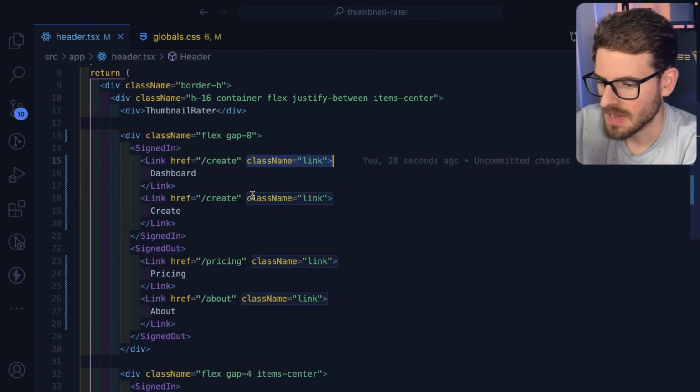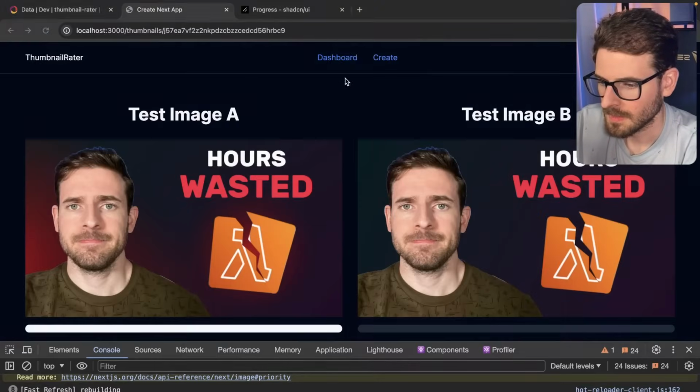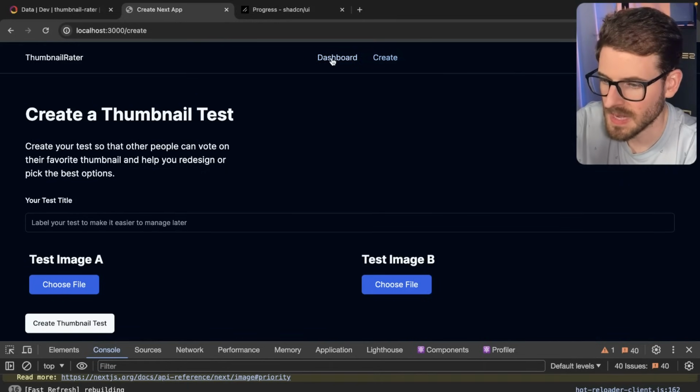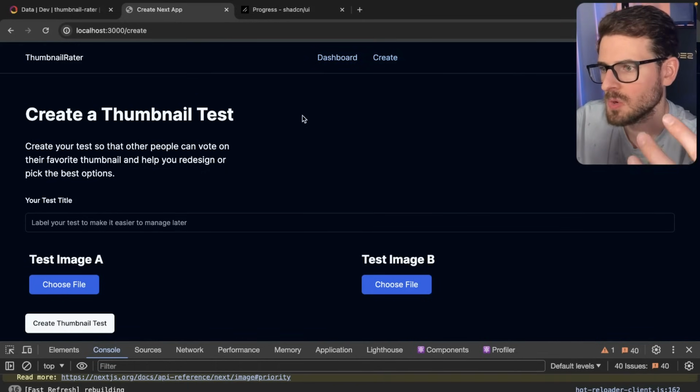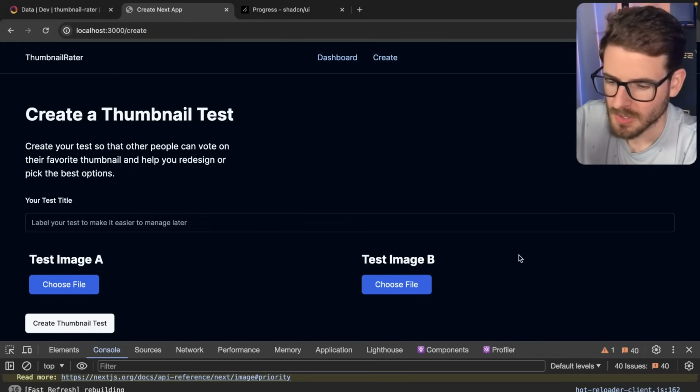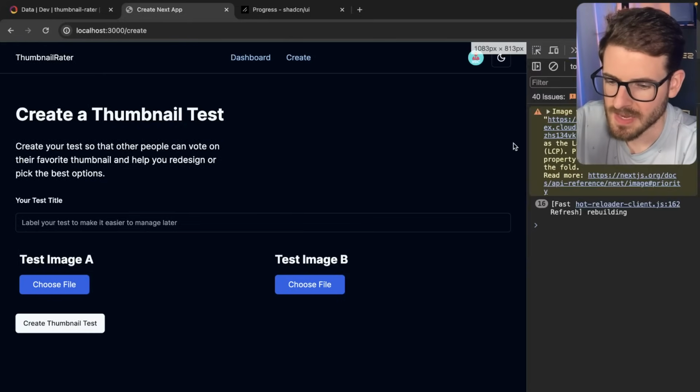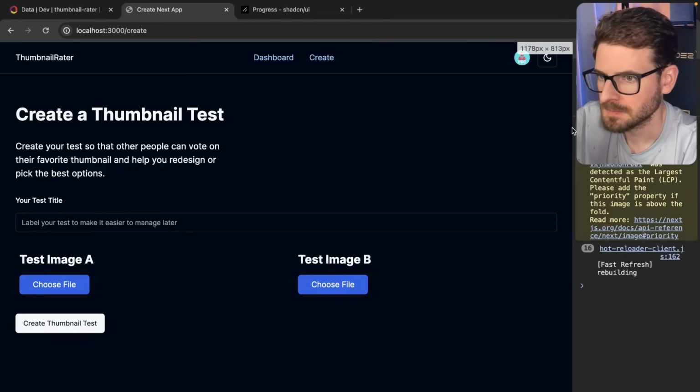And now since all these have class link on them, I can see them up here. Anyway, that's probably good enough. So now what we're trying to do is, when you go to your dashboard, we want to show probably a bunch of different cards that allow us to see how our thumbnails are doing. So let's work on a dashboard page.